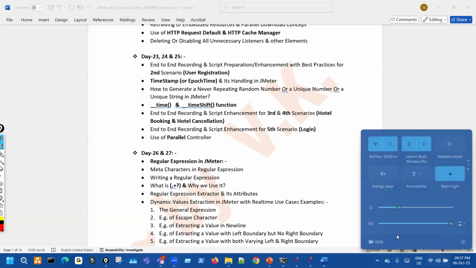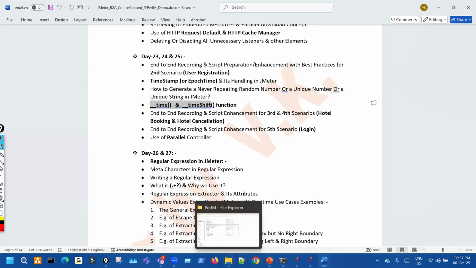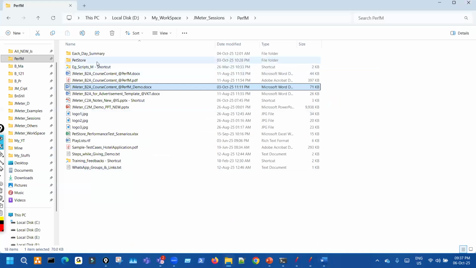As a recap, we are now discussing the end-to-end recording and the script enhancement for user issues, and we have discussed till this point, right? First we'll finish that and then talk more on the other thing, and then there are some doubts, so I'll take the doubts also. So we'll quickly finish the user registration. There is not much left.